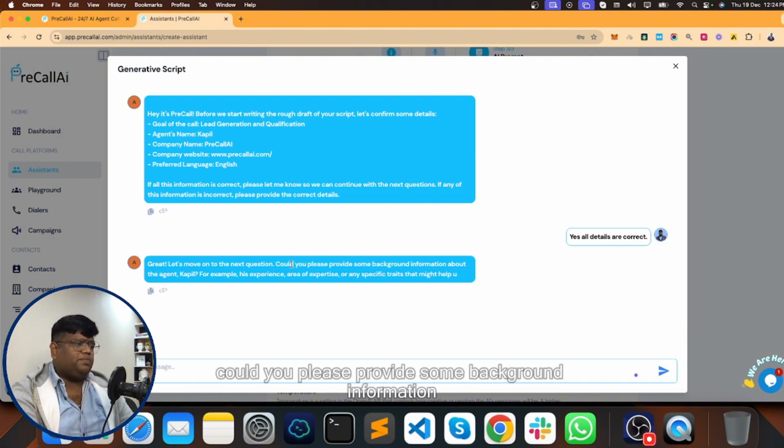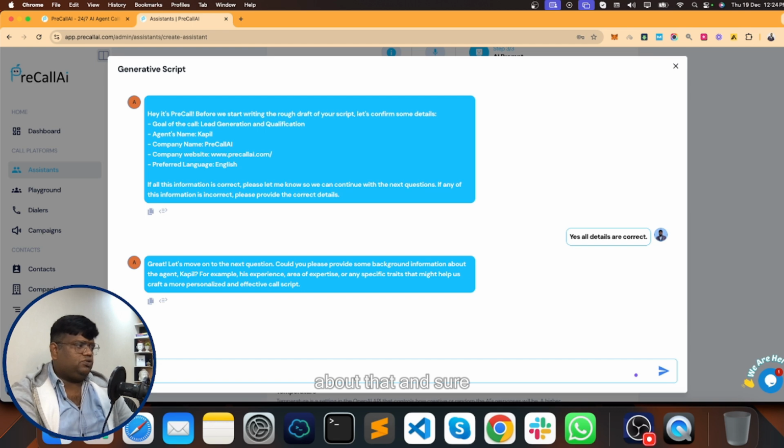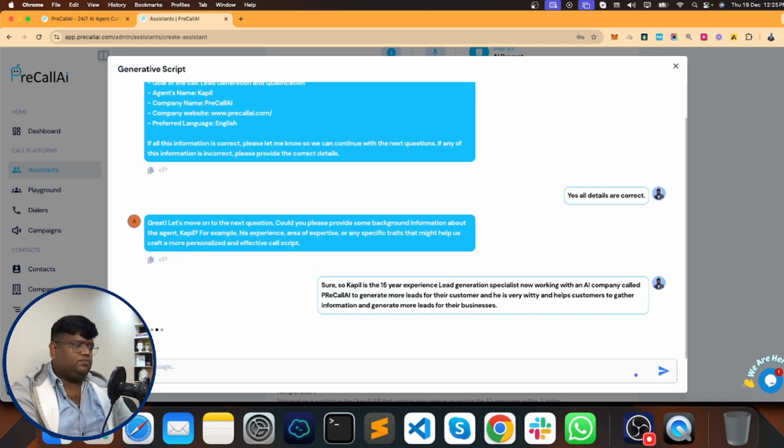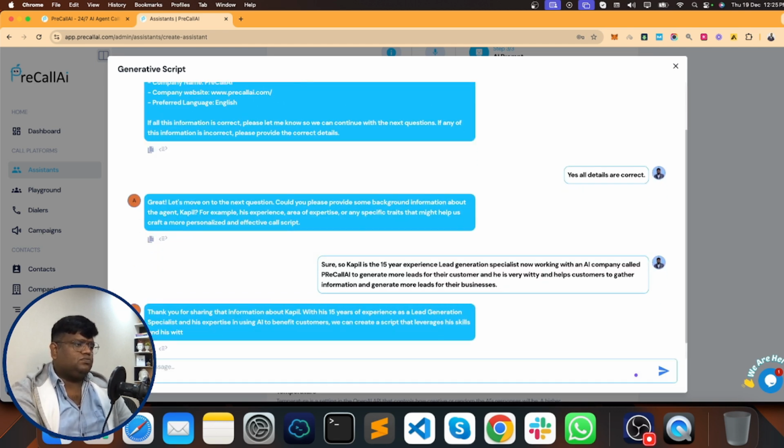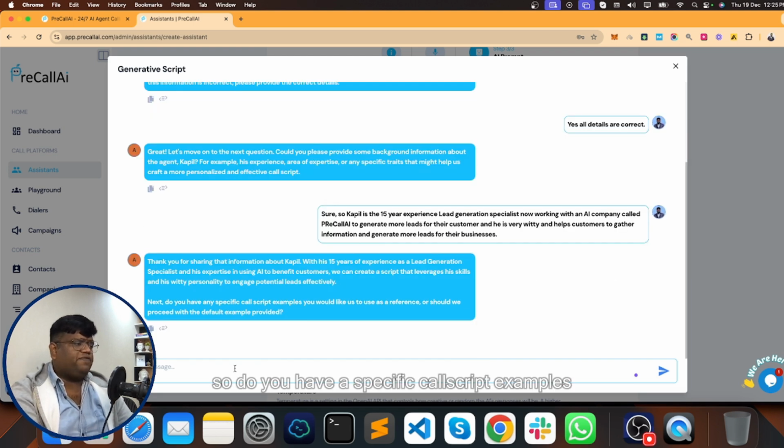Could you please provide some background information about the agent? Sure. Do you have specific call script examples you would like us to use as a reference, or should we proceed with default? Yes, you can proceed with default. So here you have an option, like you can put your call example scripts which you have. Okay, so I'm just going with the default one.